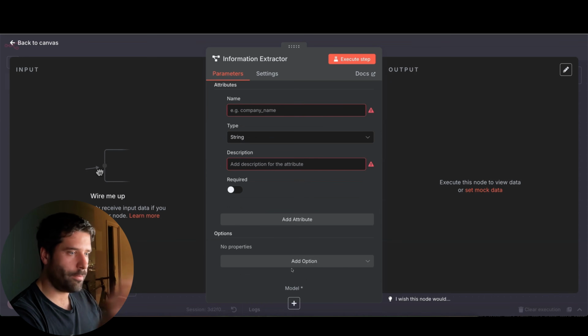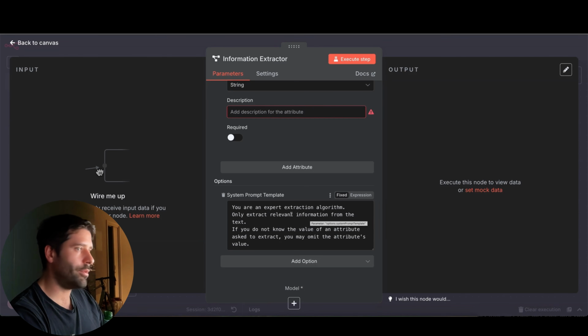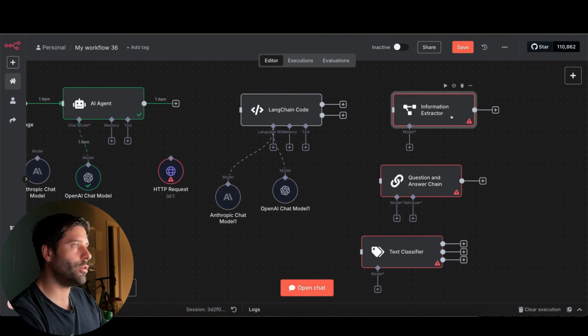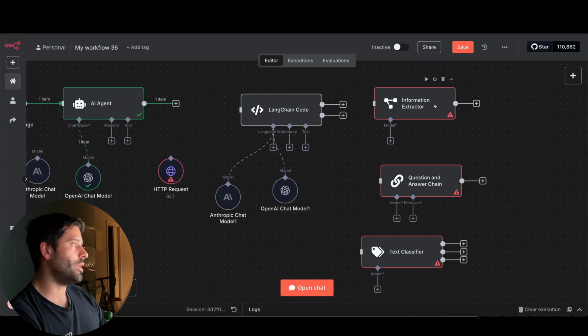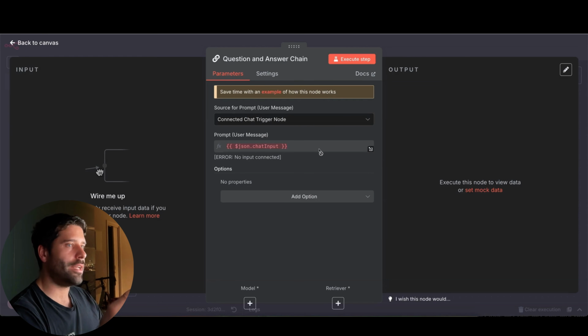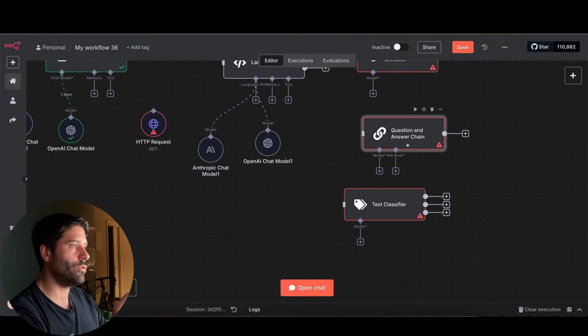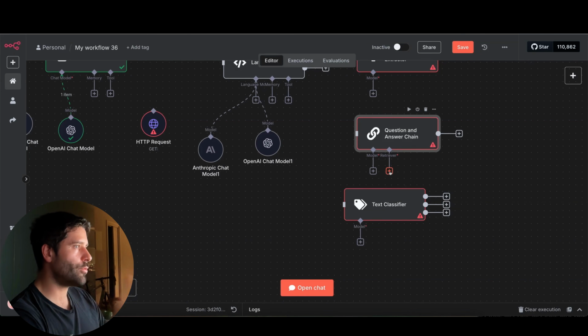So if I go to here, add option, I have system prompt template, and I can modify this a little bit. But really, when you're using these predefined LLM nodes, the idea is that you don't really want to modify the system message because under the hood, it has the configuration ready to go. Same thing with question and answer. So you would maybe add a system prompt template here, but really what you're looking to do is add an AI model and then a retriever system to be able to answer those questions about your resources.